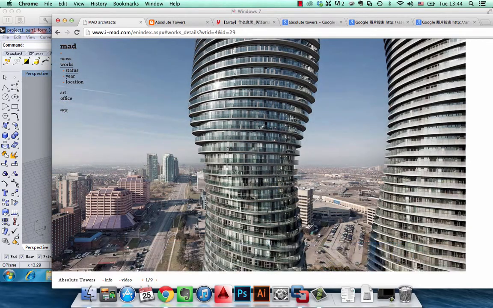Good afternoon, everyone. I chose the Absolute Towers as my case to do this parametric design. In the beginning, I'd like to introduce this architecture from MAD Architects. The design intent for this skyscraper is not solely on height.